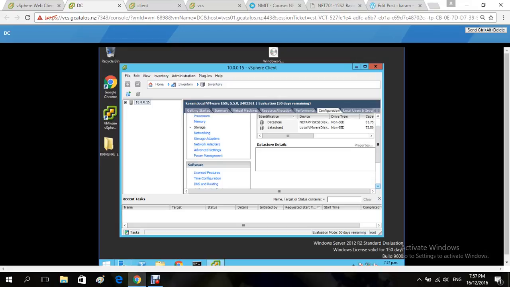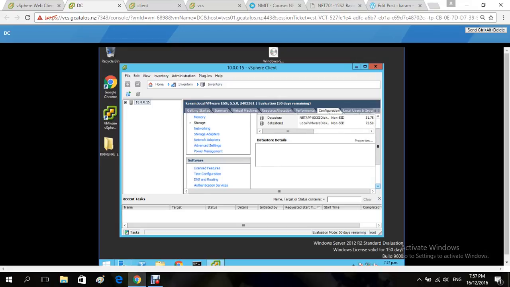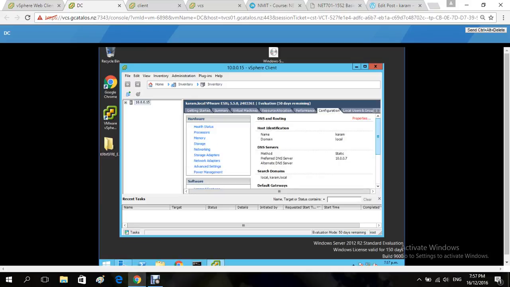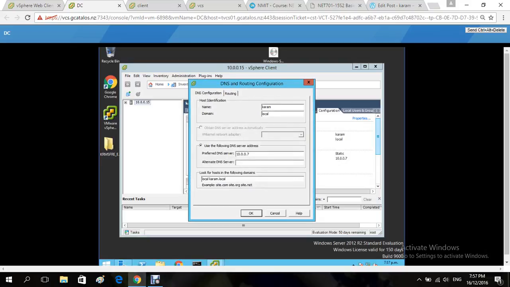So next step is to configure DNS and routing. From the configuration tab, under software, hit DNS and routing. From the properties, you would provide DNS information. So provide your domain name and DNS server IP and domain name.